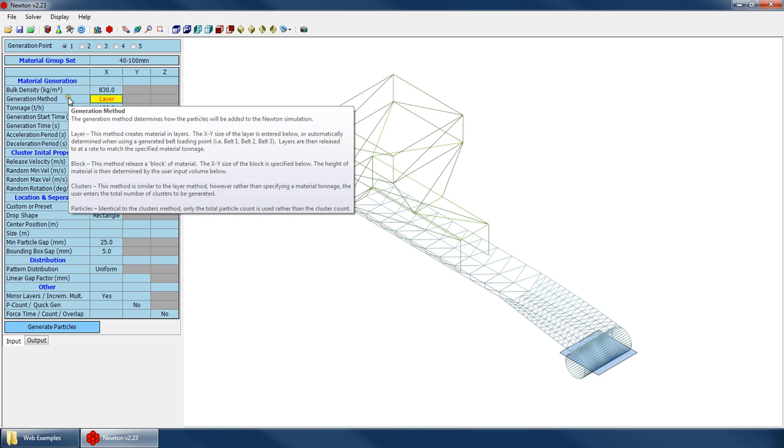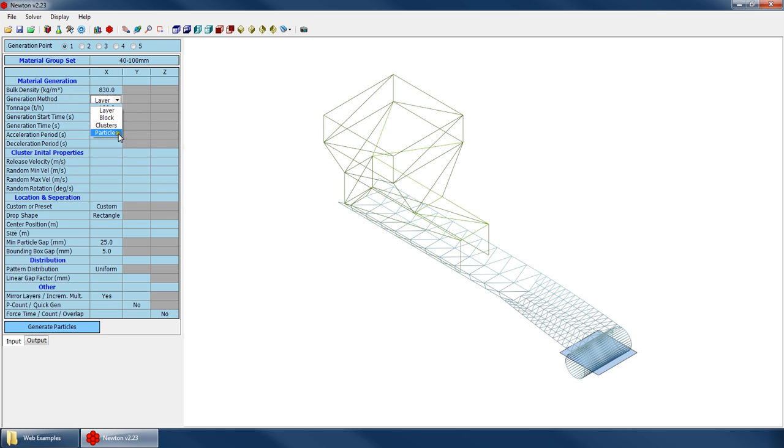Beneath that is the generation method. Now we have 4 different generation methods. The main one that you'll be using most of the time is layer. And what that means is it's going to generate the material as a sequence of layers that are dropped one after the next, and that's how the material enters the simulation.